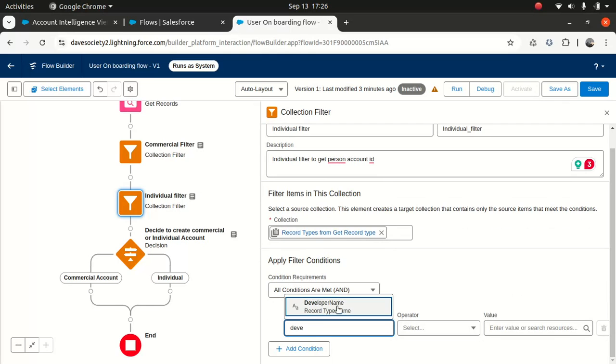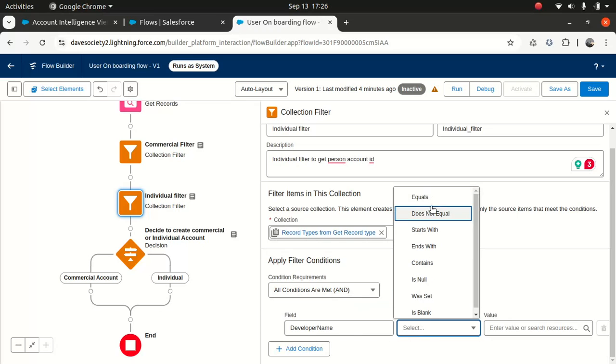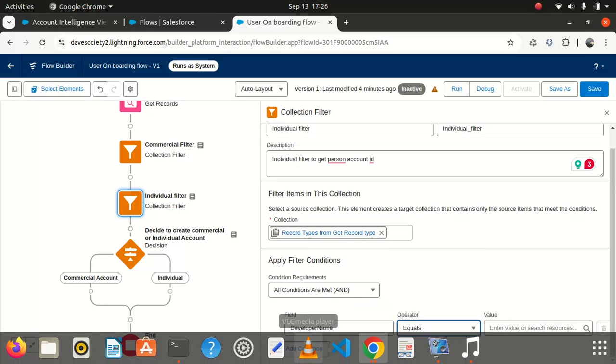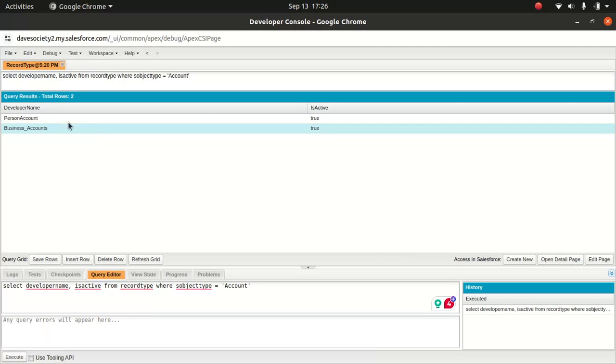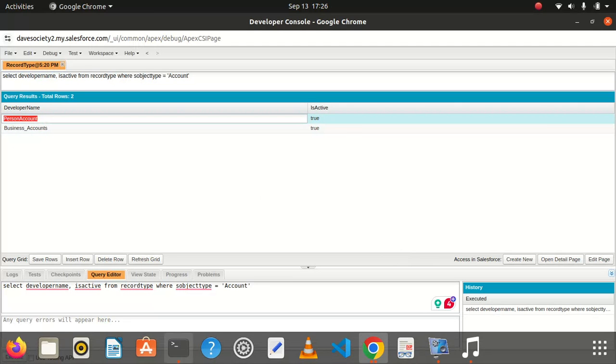So what we do, developer name equals person account.